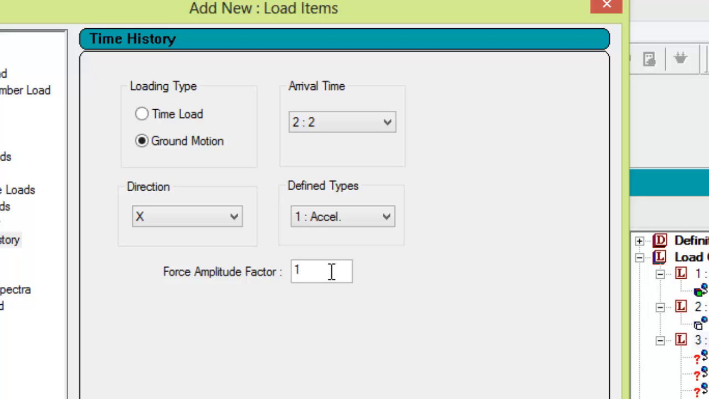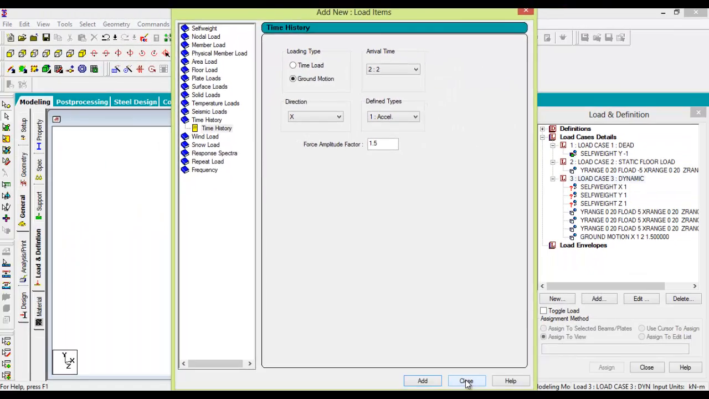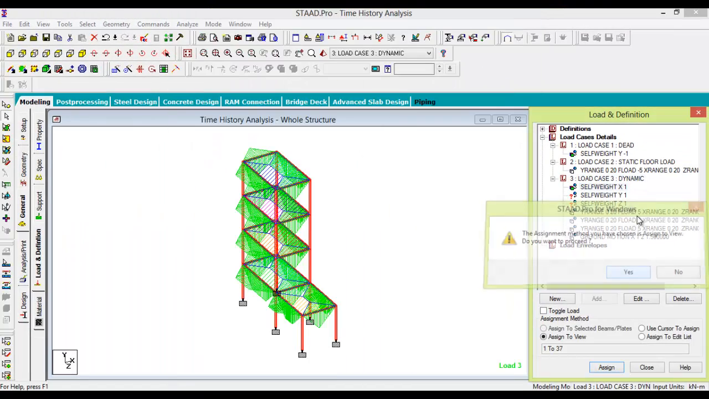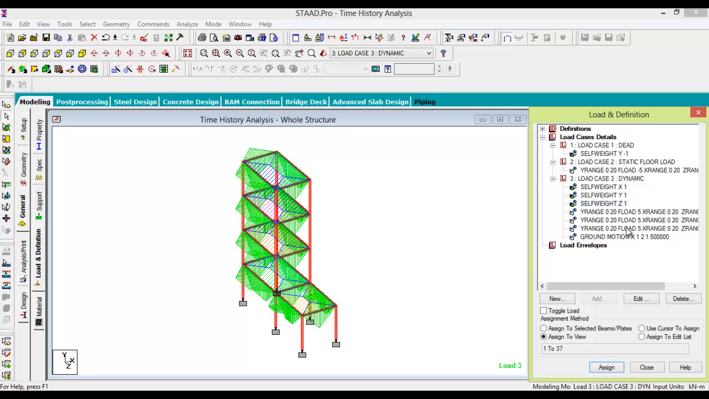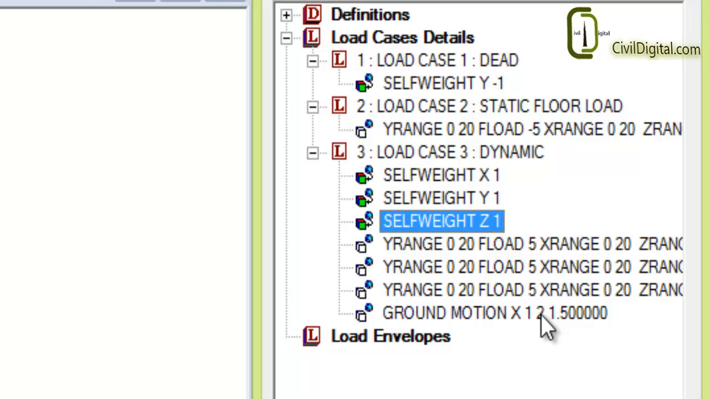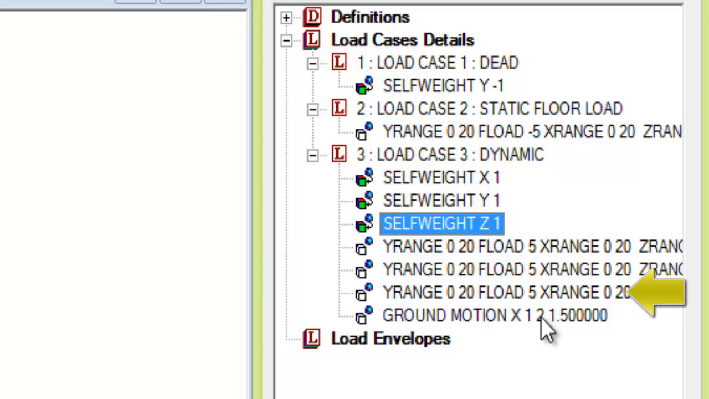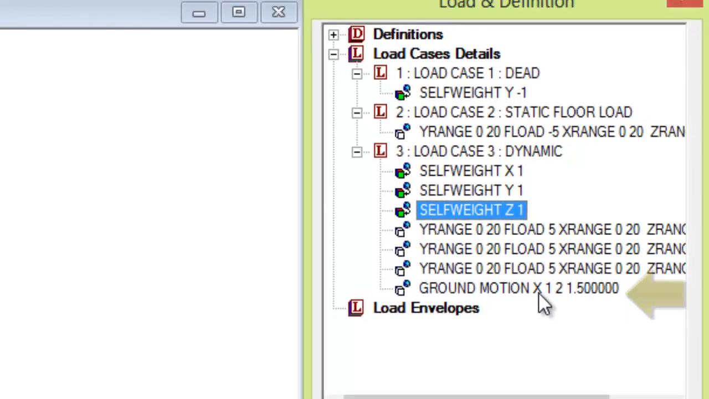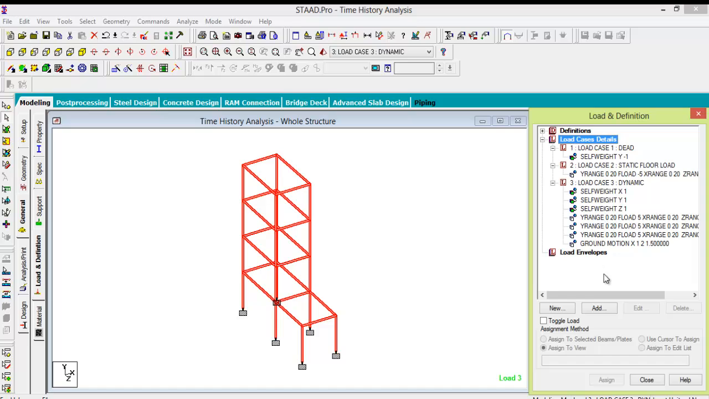Let us provide an amplitude factor of 1.5. It is nothing but a multiplying factor. Hit add to accept the definition. We'll assign the self weight to the whole structure. If you take a look at the ground motion command, you can see that it has 3 values, that is 1, 2 and 1.5. The first value refers to the first time history definition, and the next value, 2, refers to the second value in our arrival time list, which is 2 seconds. And the third value is the scale factor, and x denotes that the ground motion is applied in the global x direction.